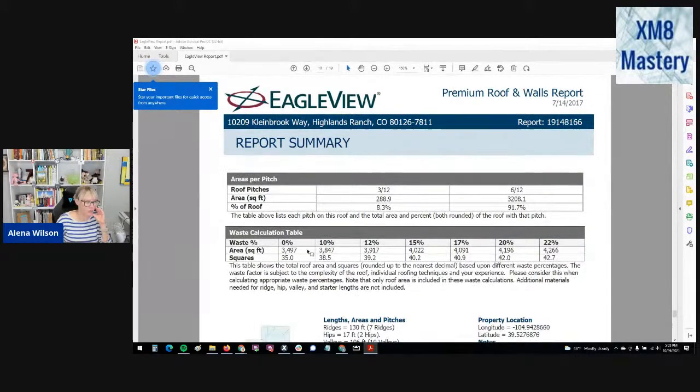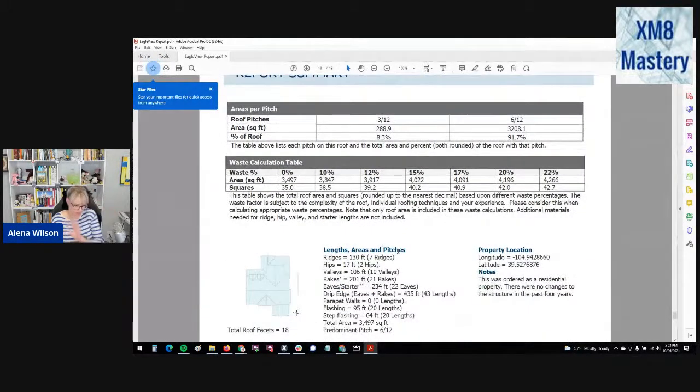So this is one of the last pages of the Eagle View report, and you'll see here that it gives you the 10%, 12%, 15%. On some of the newer reports, it will recommend the waste percentage for you. And again, I'm agnostic. You guys use Hover or whoever, Eagle View. Roofer is a new one. ACT Claims is another one we've been looking at with our members.